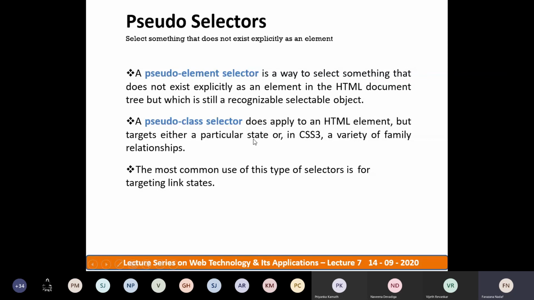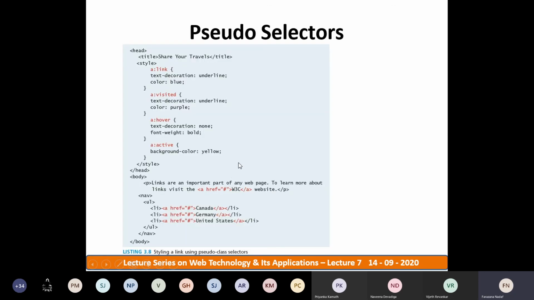A pseudo class selector applies to an HTML element, but it targets a particular state or relation. The most common use of a pseudo selector is for targeting link states. We'll see one example of how the pseudo selectors are applied. So here the pseudo selectors are applied for linking a document.